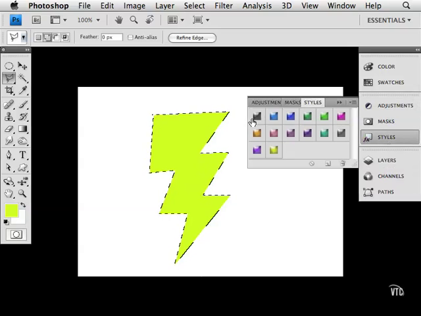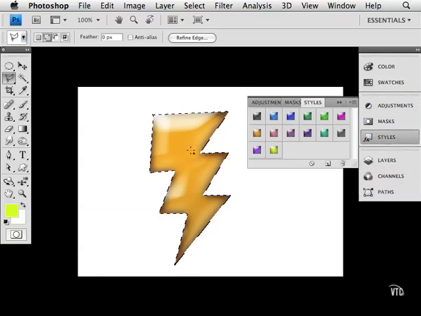As you can see, I have these little shapes in here. And when I click on one, my shape, as long as it's still selected, is filled in with that style. So I have this really 3D glass button applied to my lightning bolt because I chose it from the Styles.